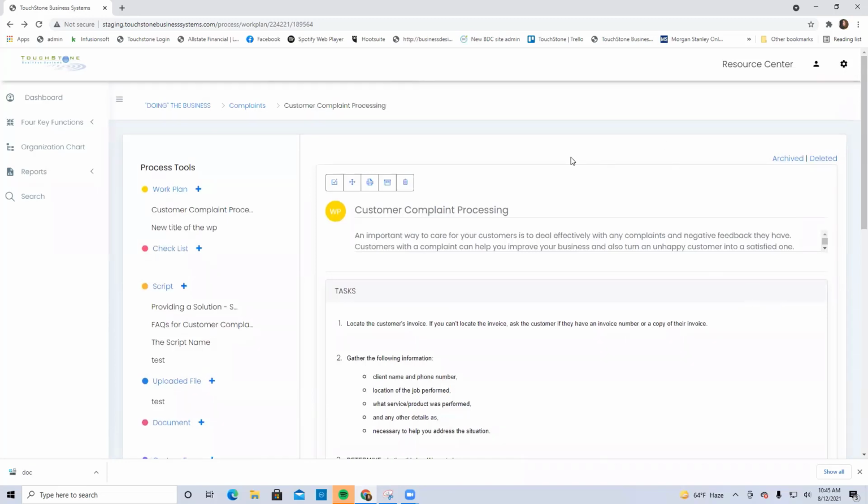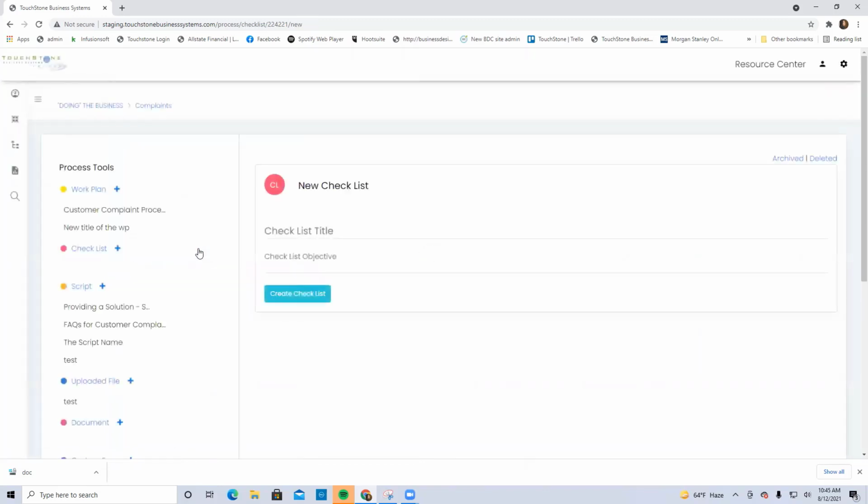All right, let's talk about checklists next. So to build a checklist, it's the same thing as the work plan. You just go right to the plus, you click the plus, and then you're going to put in the name of the checklist.